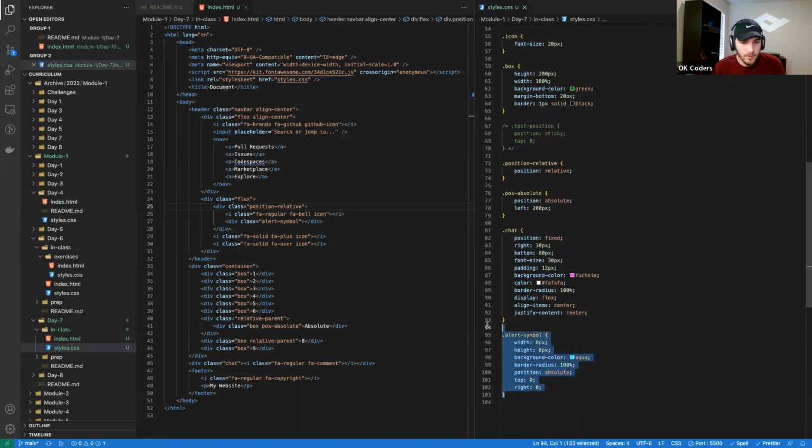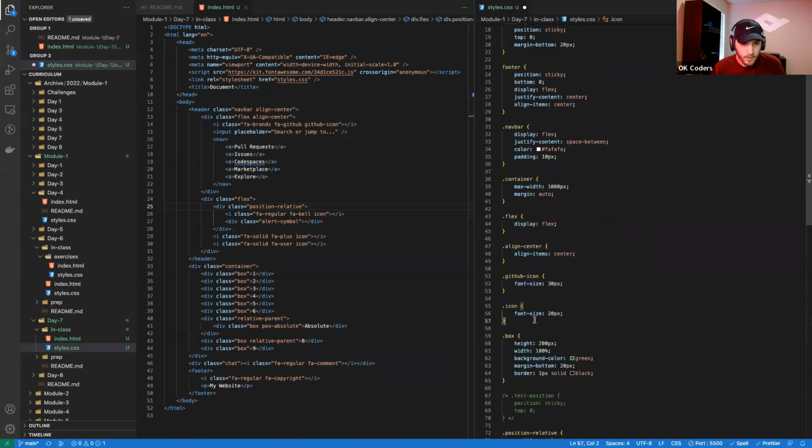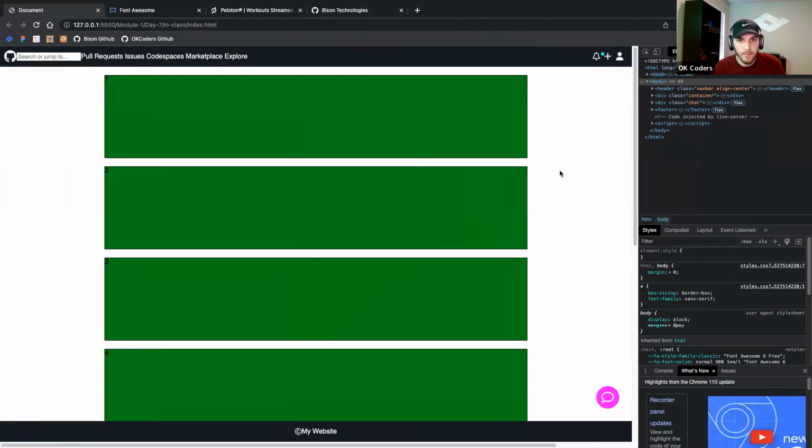We can also move this to be closer to its buddies. Icon. Let's give the icon a margin right of 10 pixels. Let's just space them out a little bit. Perfect. So the icon itself has a margin right.